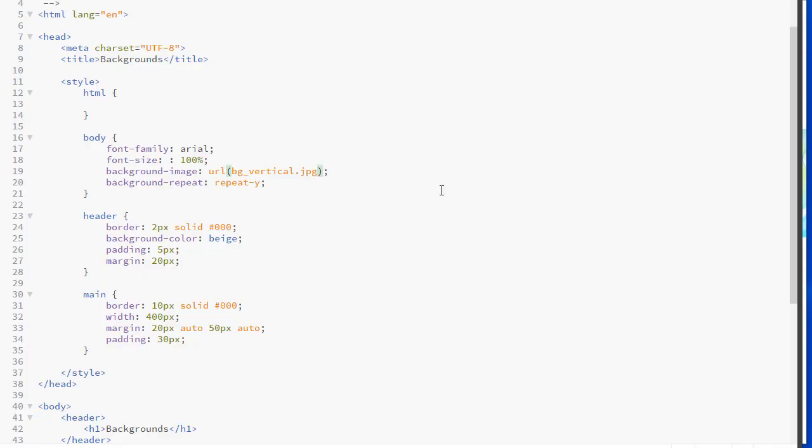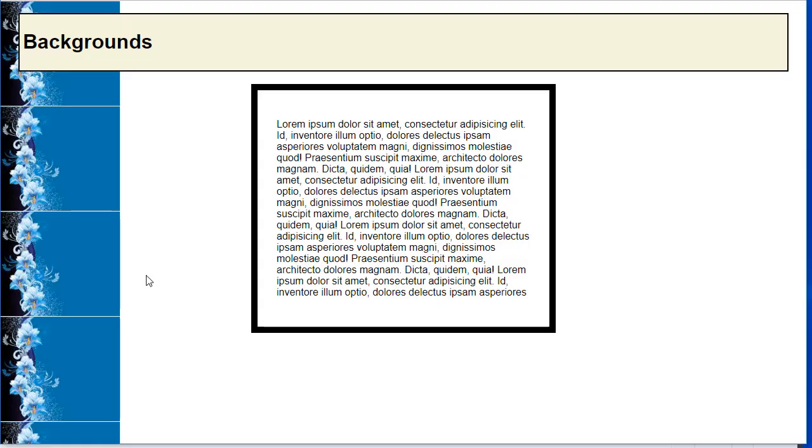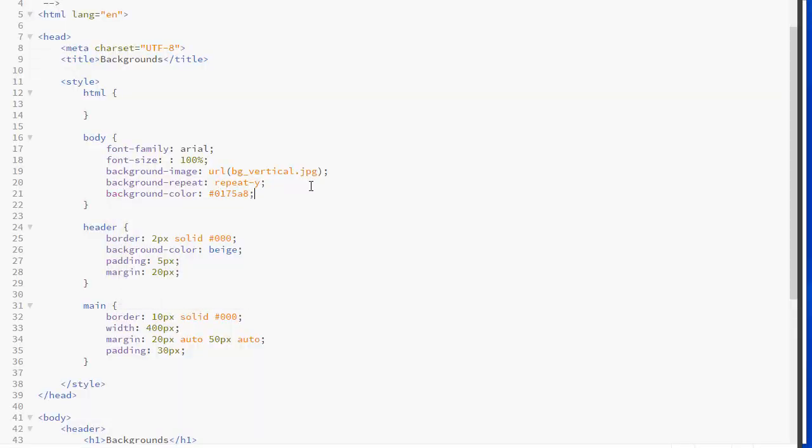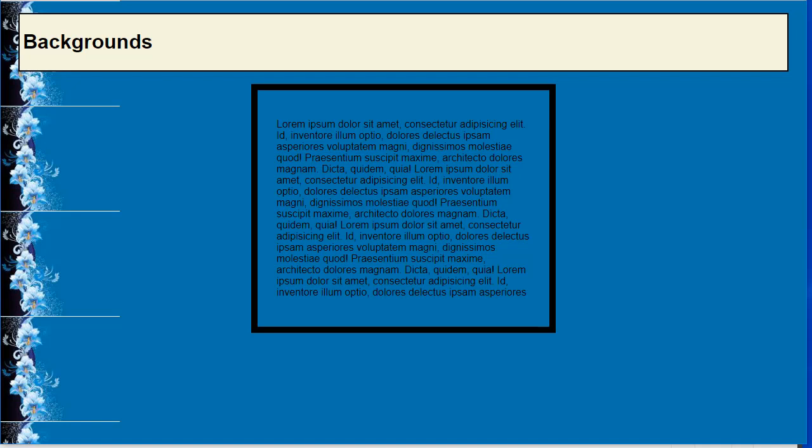I am going to use a different image, and I'm going to repeat that down the Y-axis. Now what I'm going to do is add a background color, and I'm going to match that background color to the color inside this background image. You will commonly see background colors and background images being used together when the background image does not necessarily cover the entire page.